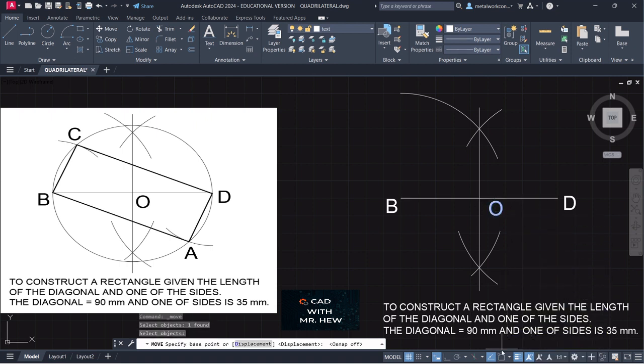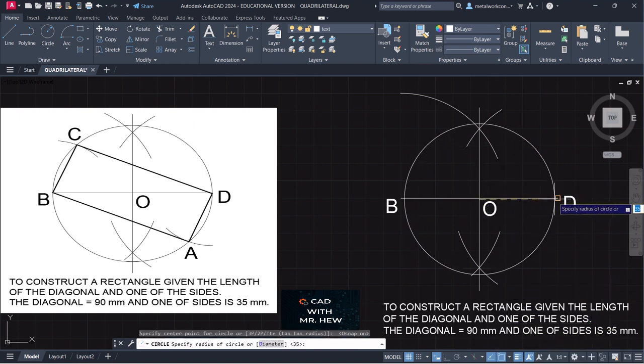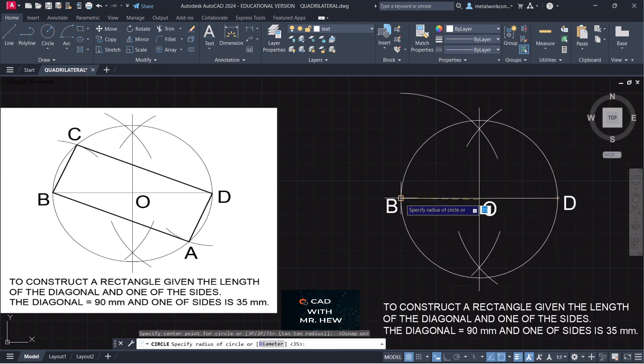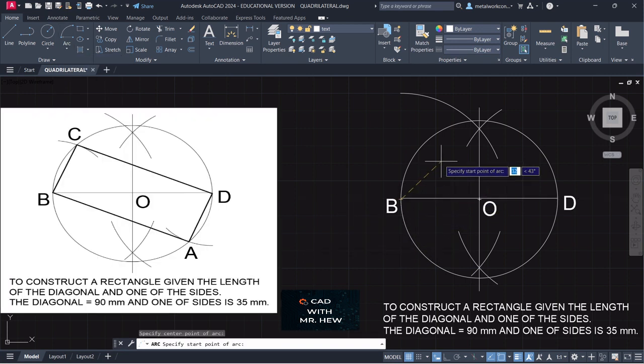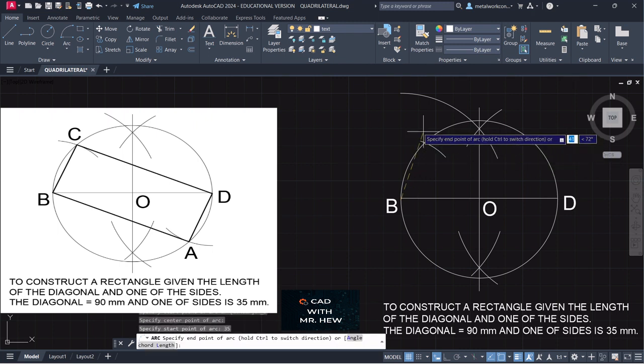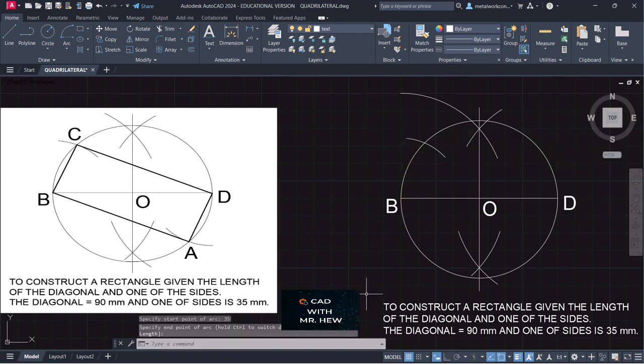We're going to turn off object snap now. I'm going to click there. We're going to draw a circle. Well, I need to turn on object snap to pick up the intersection right there. Radius at B, that is the next step. The next step from B, we're going to draw an arc equal to the length of the side, which is 35 millimeters. So from B, we're going to mark an arc, 35 millimeters. Where that arc intersects the circle, that is C.